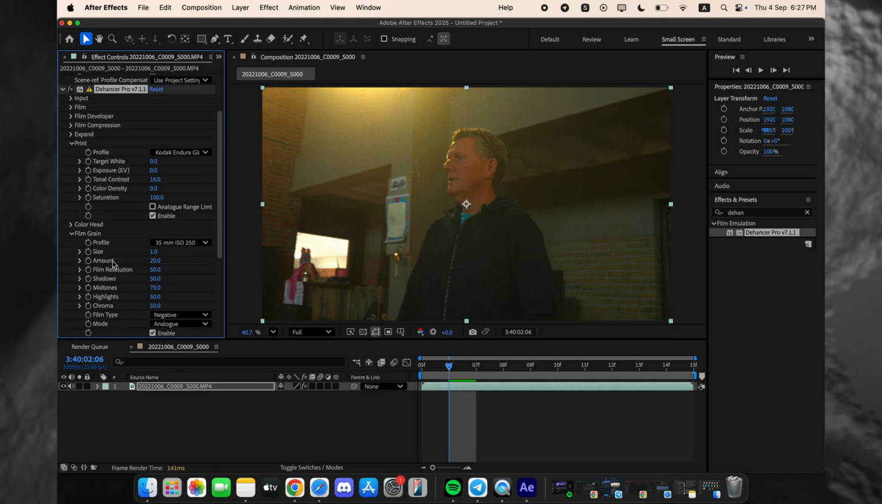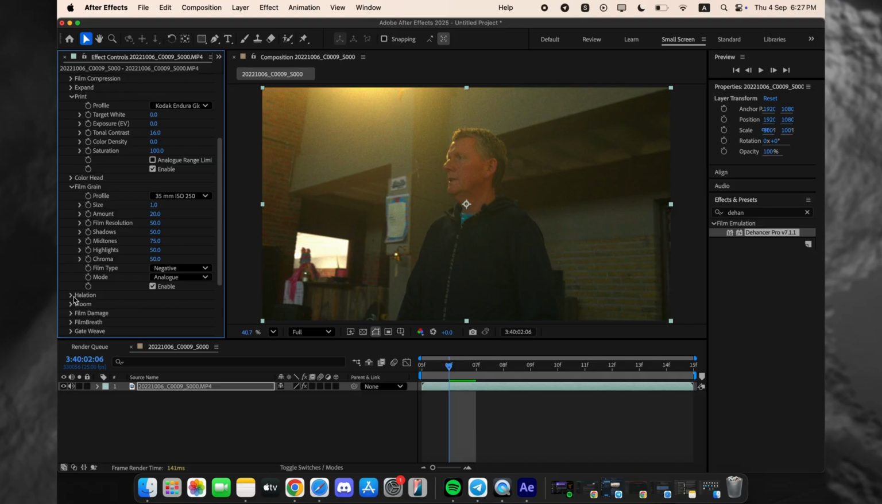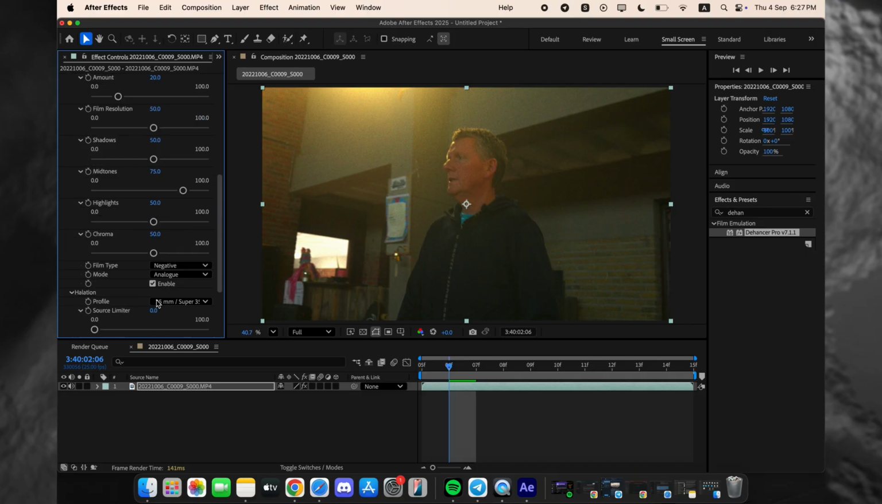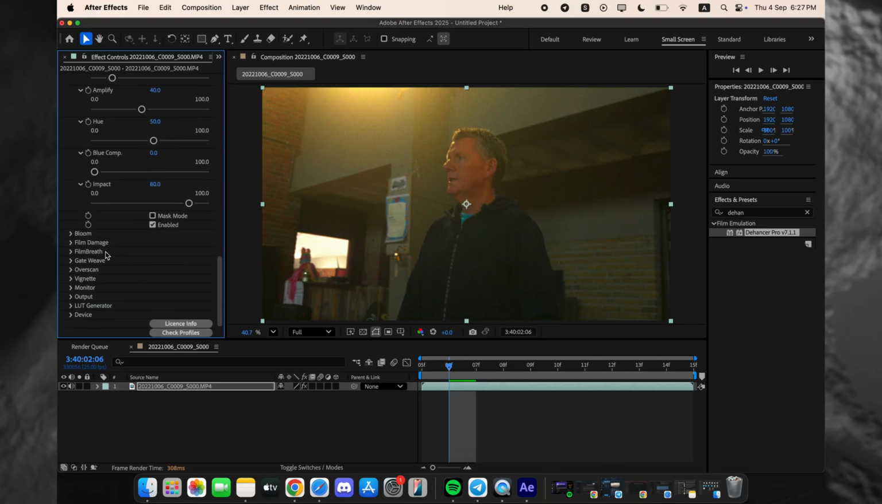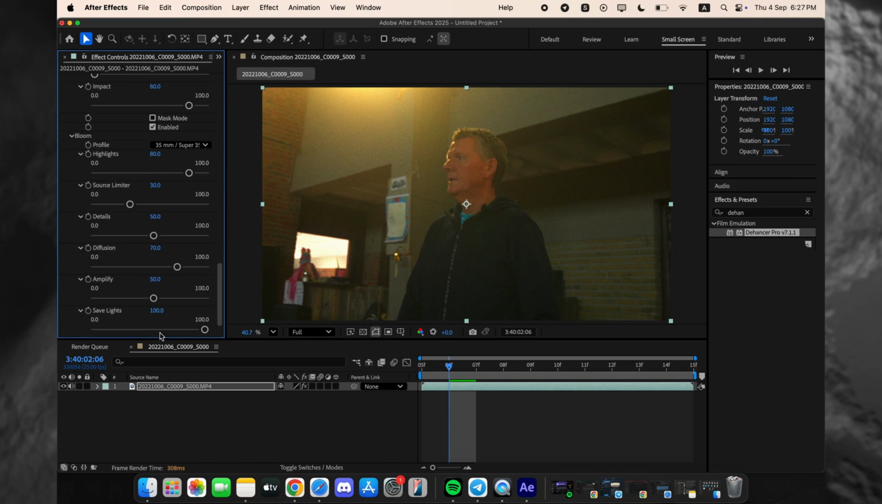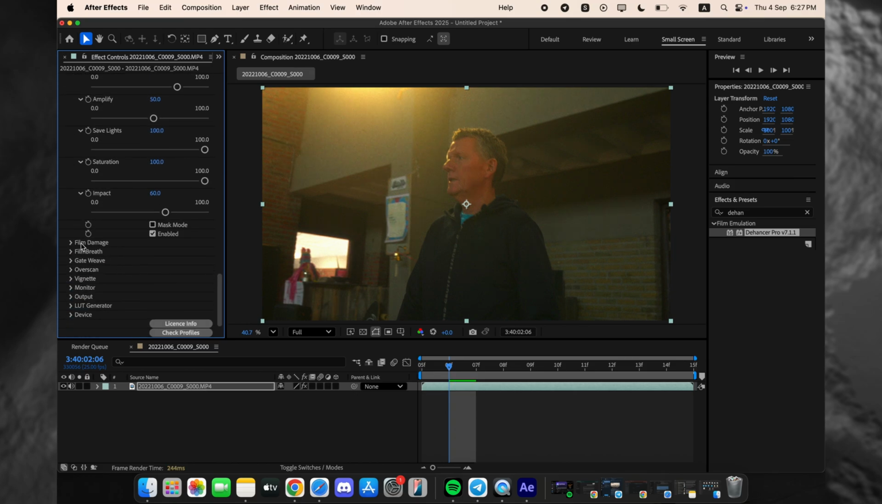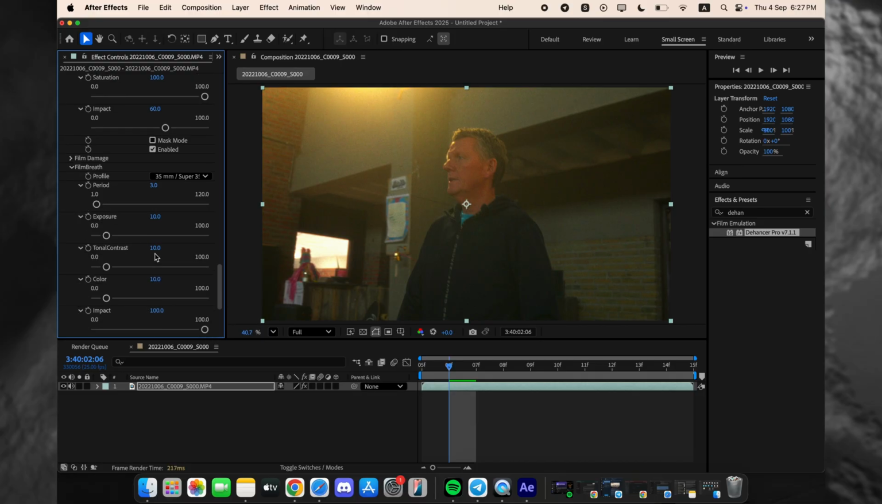You have dozens of iconic film stocks to choose from. Let's select Kodak Vision3 250D. Look at that beautiful warmth and colour shift it just added. It completely changes the entire mood of the shot.